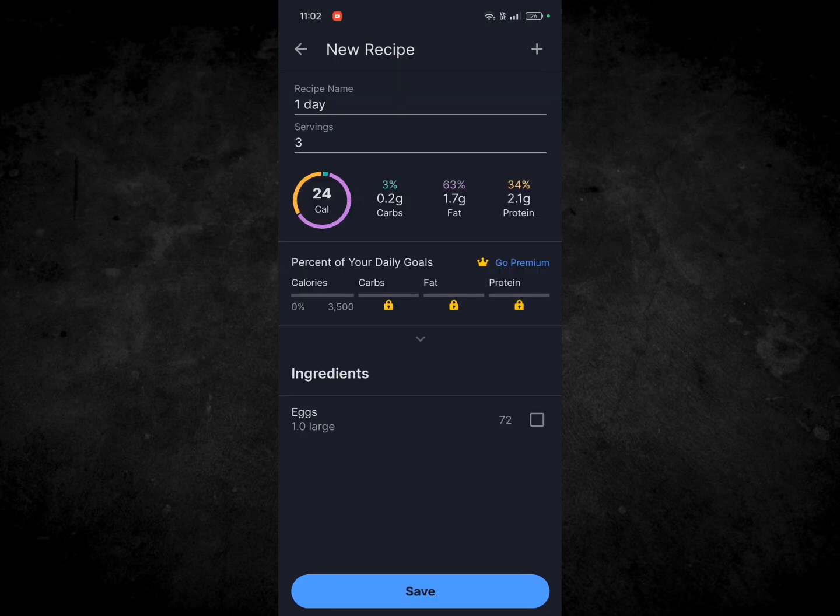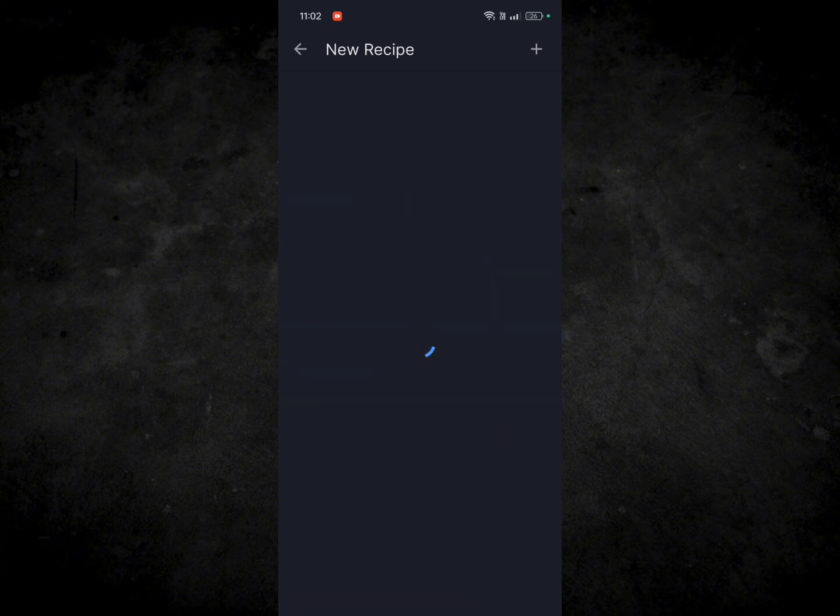hit next. And then from there, you've already created your recipe. Hit the save button, and there you have it. That's how to create your own recipe on MyFitnessPal.